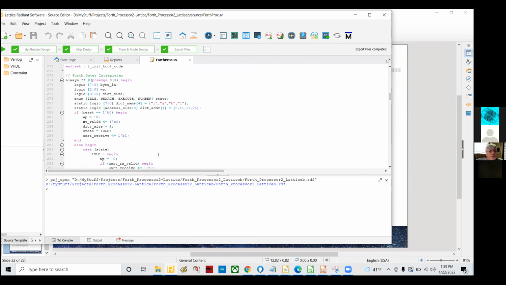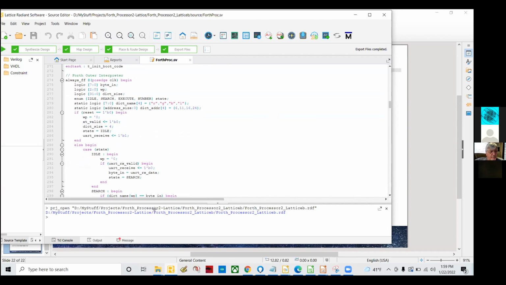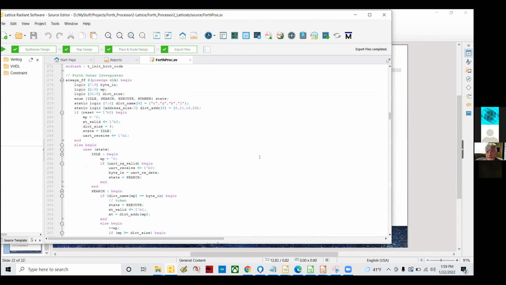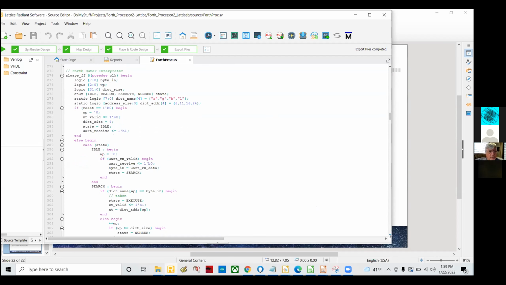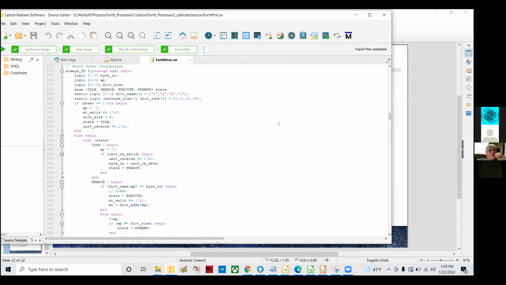So here's the outer interpreter. This is new stuff. Dimitri's been working on this. Like I say, it's working only on a character basis right now, but you can see that even if you haven't programmed in SystemVerilog, it's pretty easy to read. It's at an algorithmic level.